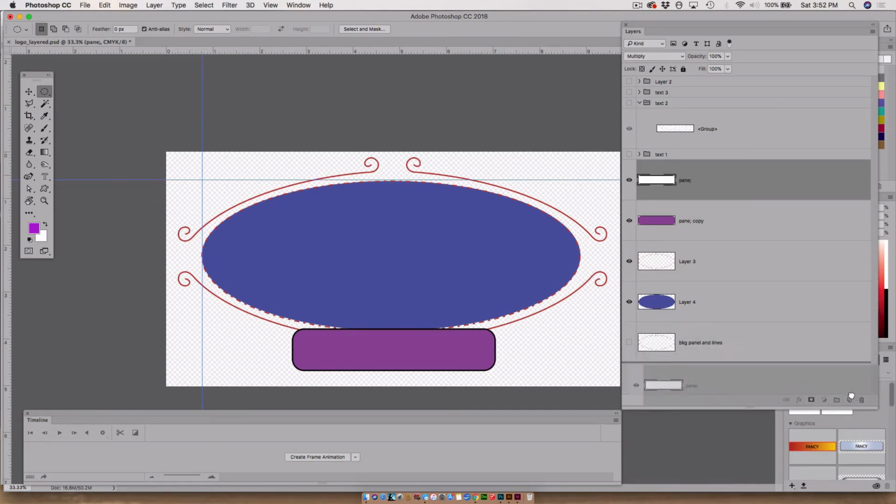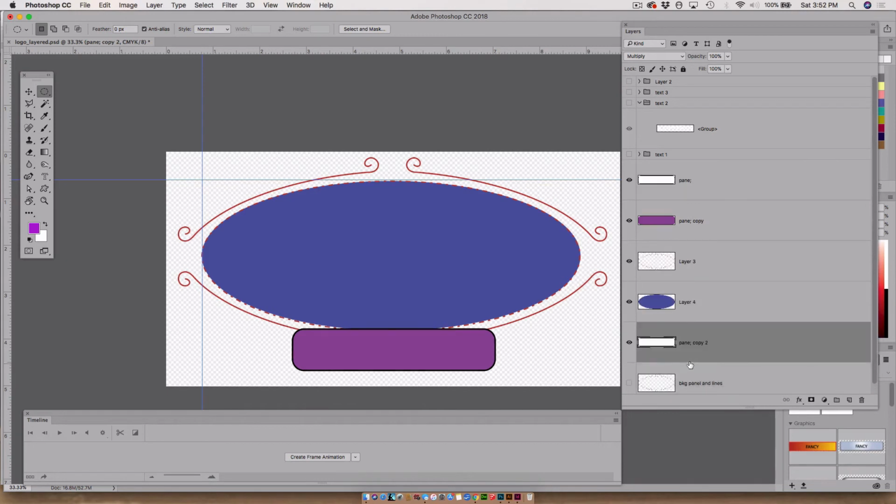You might want to duplicate this one again. It's really helpful to keep these extra pieces hiding under there. And this one that's showing now, let's hide that one too. This one that's showing now, Command L.